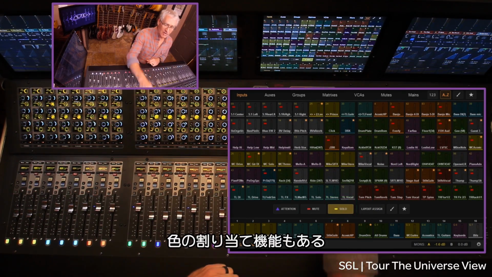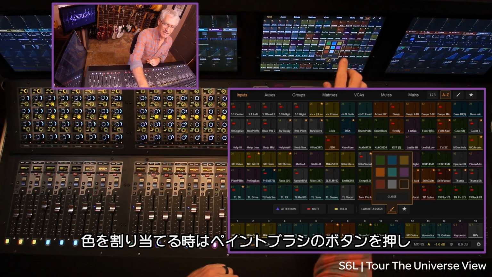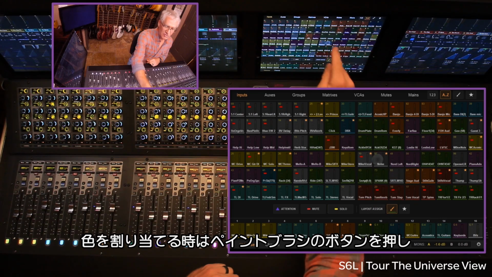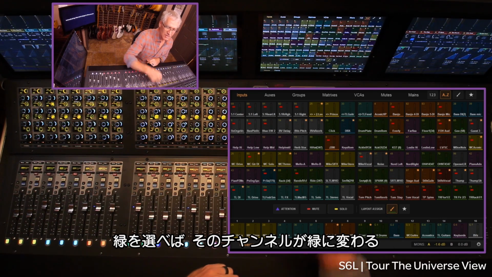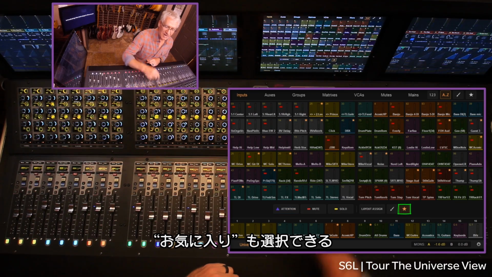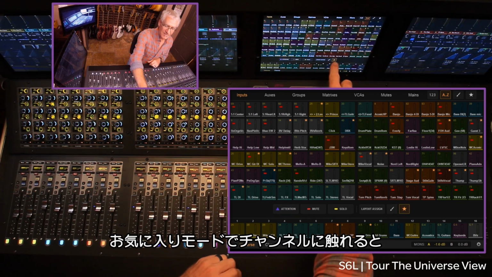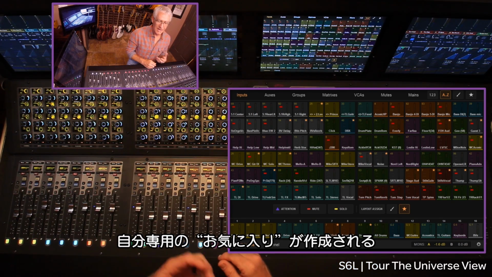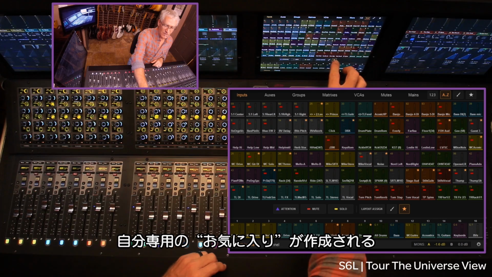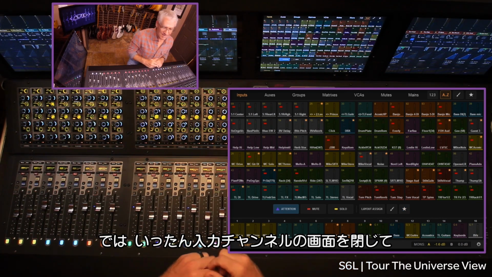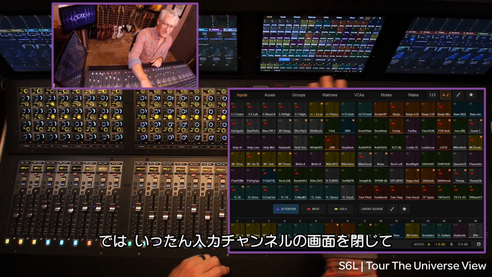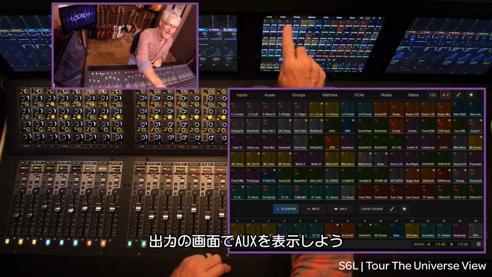I also have the ability to assign color here. If I go to the color assignment paintbrush, I can choose green. Now anything that I choose will turn that channel green. I can also choose favorites here, much like we do on our cell phones today. So if I'm in star mode, now any channel that I touch is actually going to create a favorite for me. So I'm out of that now, and likewise there are other functions available for the outputs as well.